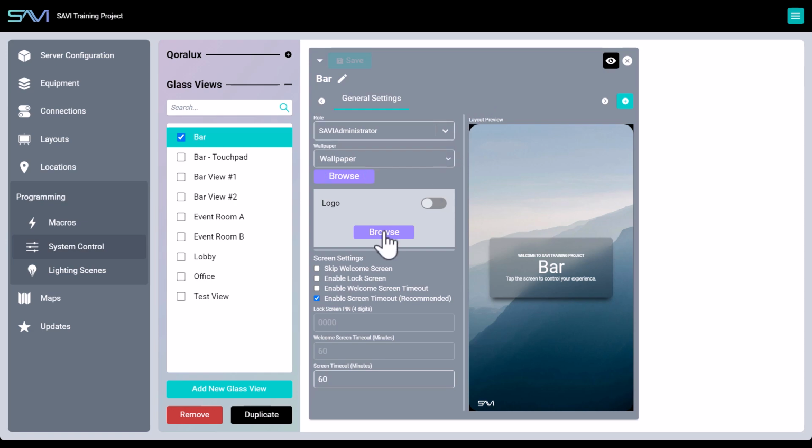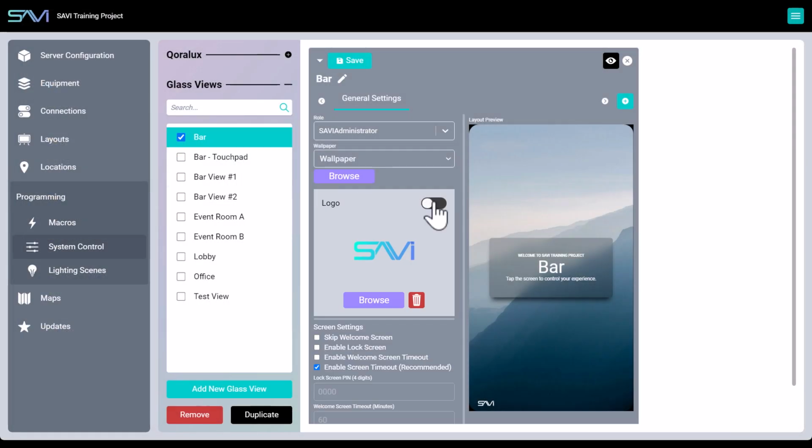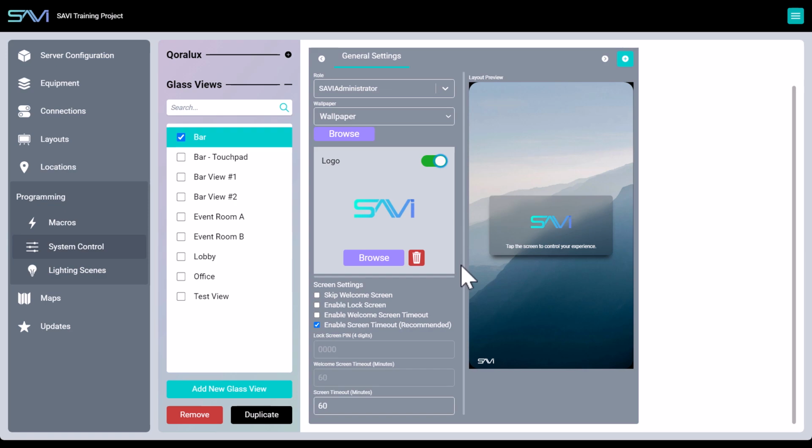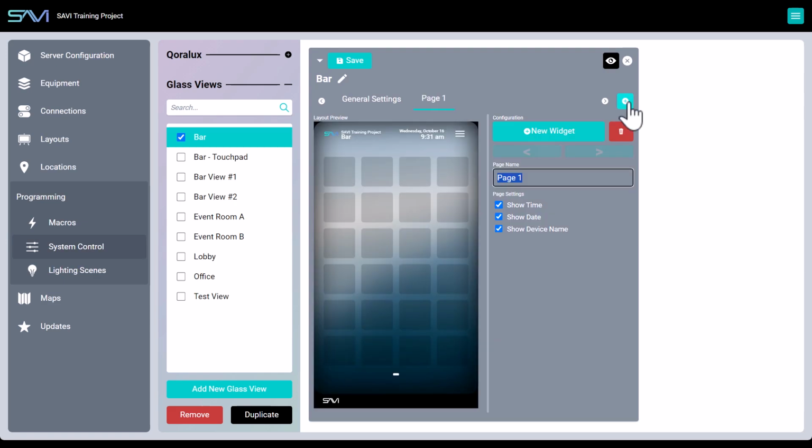The logo is an optional image that will appear on the title screen as well as in the top left corner of each page within the glass view. When I enable it, the logo replaces the title on the title screen. The rest of these settings relate to the title screen itself. You can choose how long the screen will stay on before timing out, as well as setting a 4-digit access PIN. Once these settings are configured, we can click the plus button here to create the first page for our glass view. After naming this page, I'll start by making my audio zone widget.